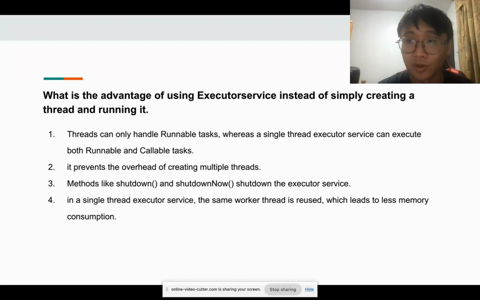Now here is the second way, if the interviewer asks how one thread can handle multiple requests. You can mention the executor service. What is the advantage of using the executor service instead of simply creating a thread and running it? A thread can only handle runnable tasks, whereas a single thread executor service can execute both runnable and callable tasks.